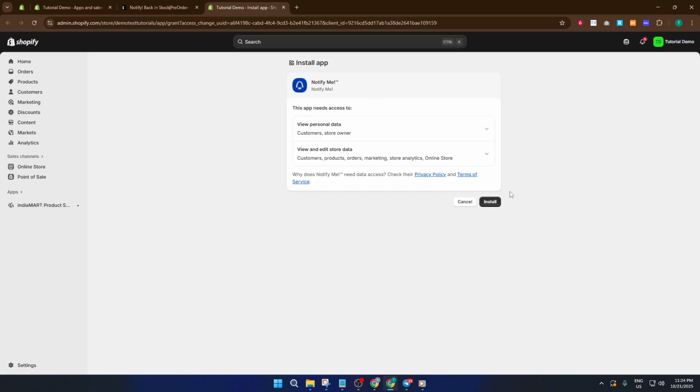Depending on your internet speed, this part might take a couple of moments. Don't worry if you see a spinning wheel. Once it's installed, you'll be prompted to check the terms of service. It's always a good idea to glance through these. It's just making sure you know what you're signing up for. If everything looks good to you, click to accept the terms and continue.